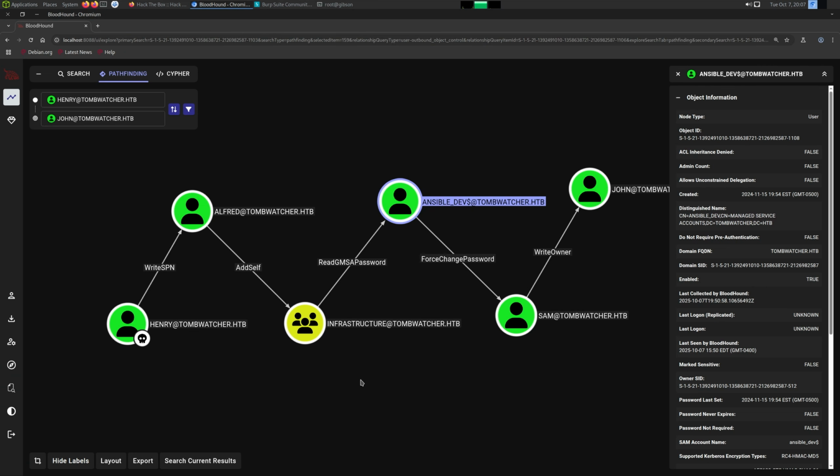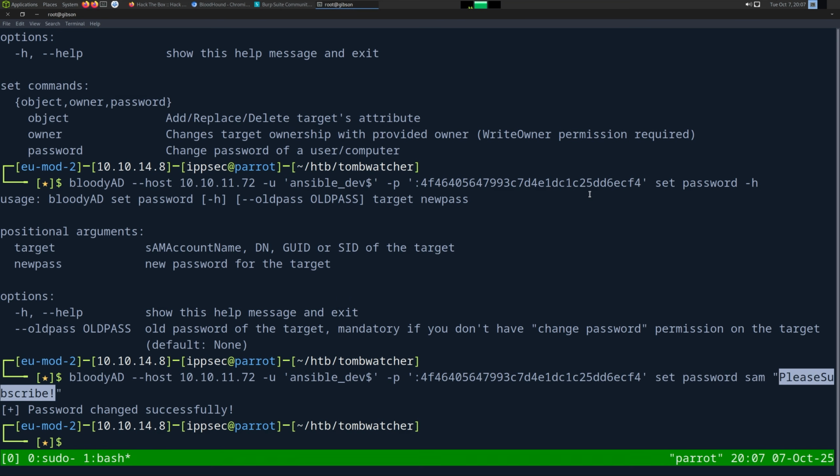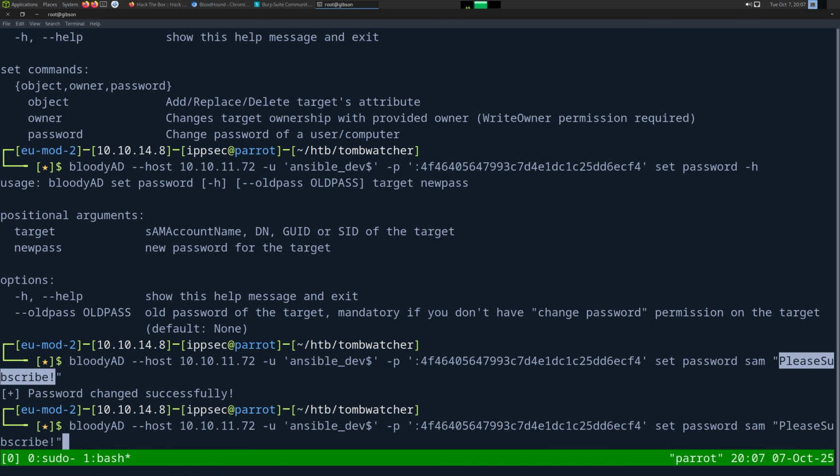There we go. We have successfully changed Sam's password. And Sam can write the owner of John. So let's use Sam to change the owner back to us. So I'm going to do BloodyAD yet again. We'll do Sam. The password is going to be please subscribe. And this will now be set owner of John to Sam.